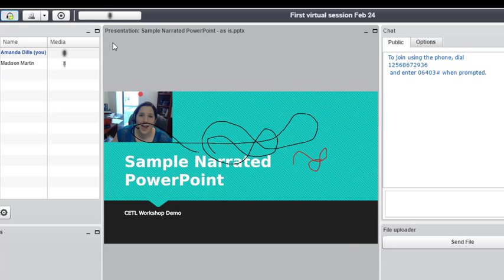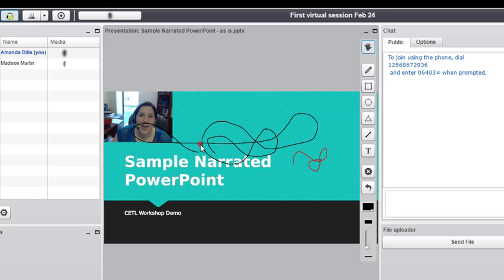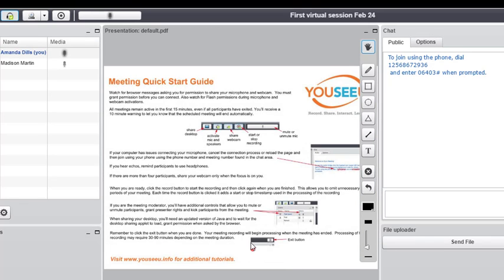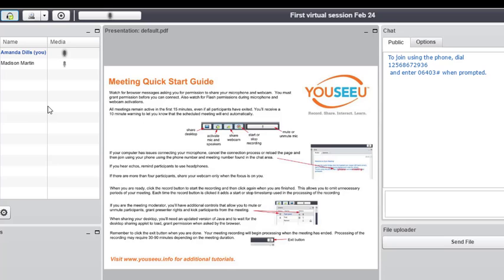And now I can see that I'm in my session. Now this is a session I've been in before, so I already had a different file up. I'm going to go ahead and switch that back to the original file just to show you what it will look like the very first time you go into a YouSeeU session. You can see I have this is the default presentation, okay? I can see I have one other person in the class.